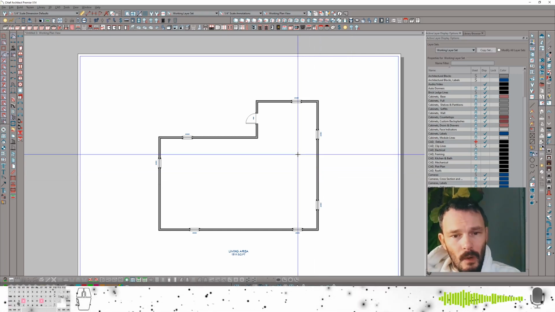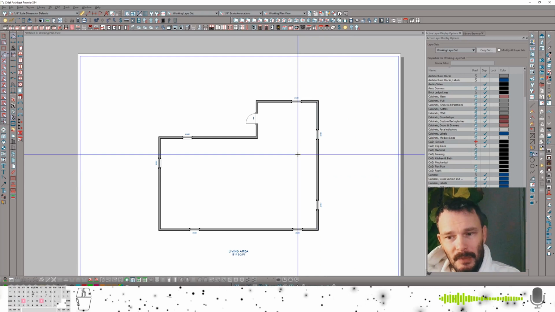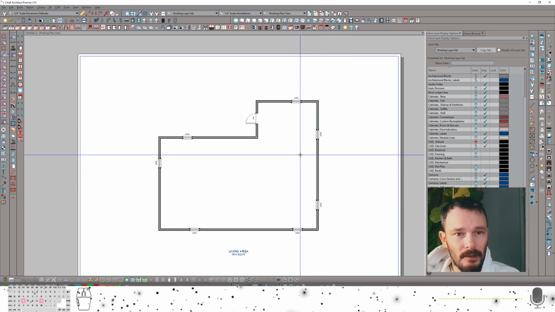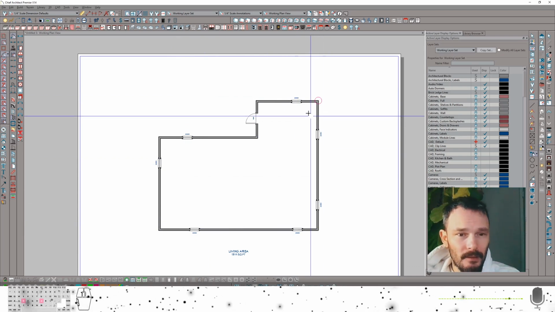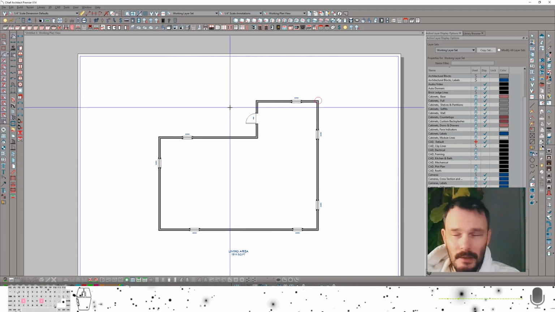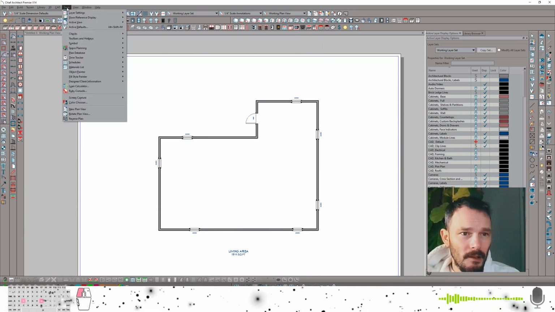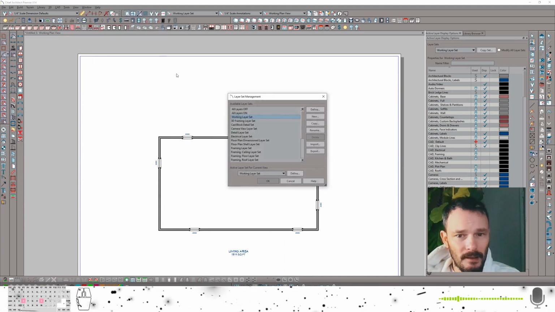I'm going to show you one way to create an as-built layer set to reference to a new plan. This is a default out-of-the-box residential template. What I'm going to do is, this is just one method. I'm going to get into tools, layer settings, and layer set management.